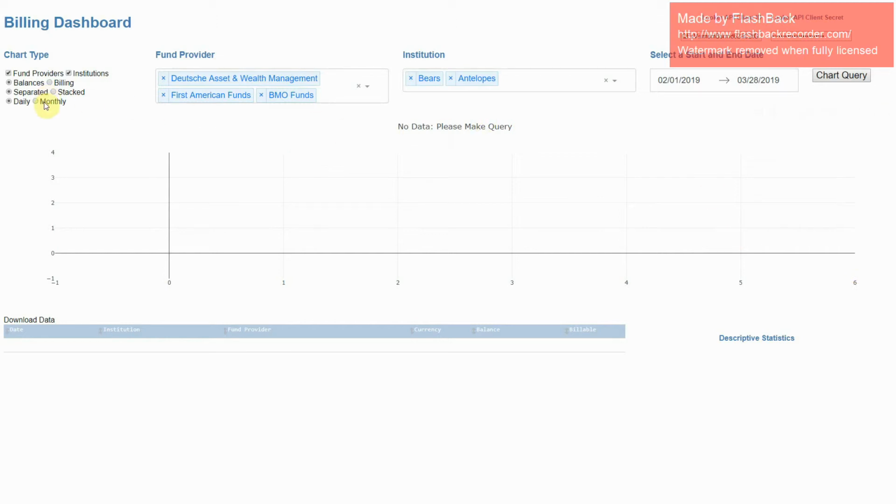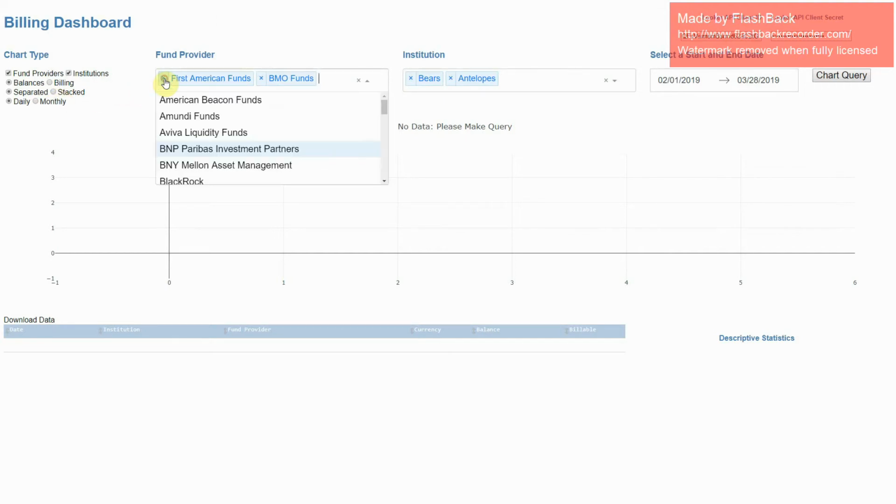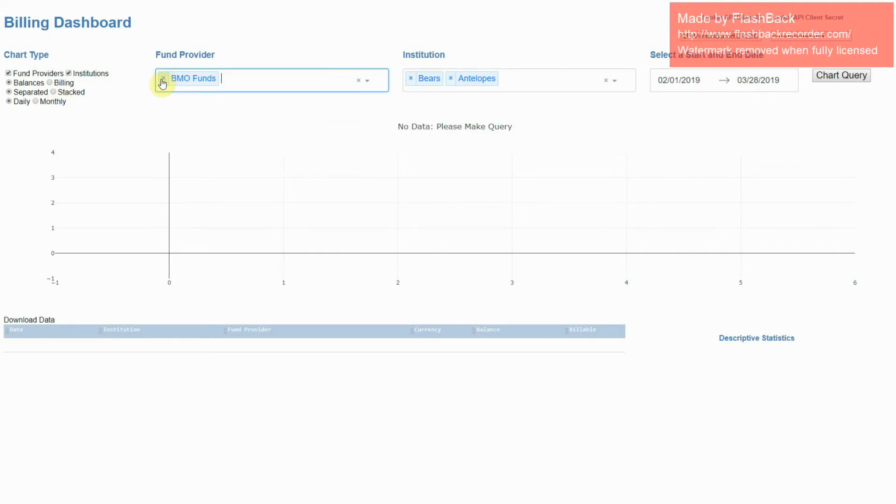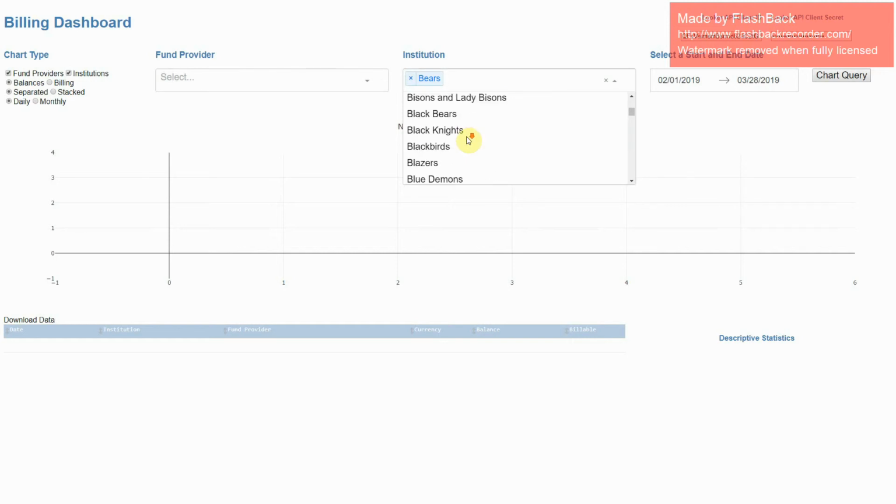You're also able to select a number of chart types that you'll be able to see, and we'll go over that in a second. Also, you're able to unselect your choices and build a specific query without any fund provider selected. It'll know to search for all fund providers. So we'll go ahead and build a query like that now.